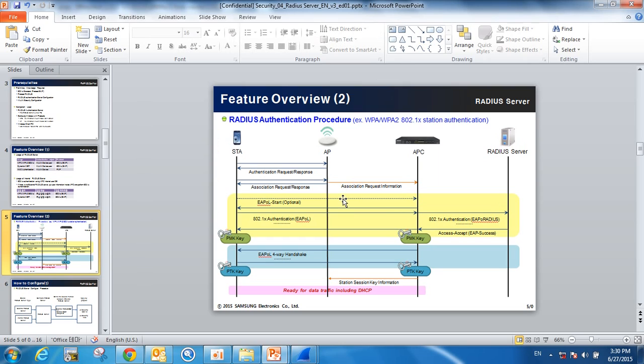In this video, I am going to talk about the radius configuration on the Samsung WLAN controller. Before I do that, I'm going to give you an example of how the radius process works and where in the controller we use it, and the different scenarios in which you use radius. All right, so let's get started.